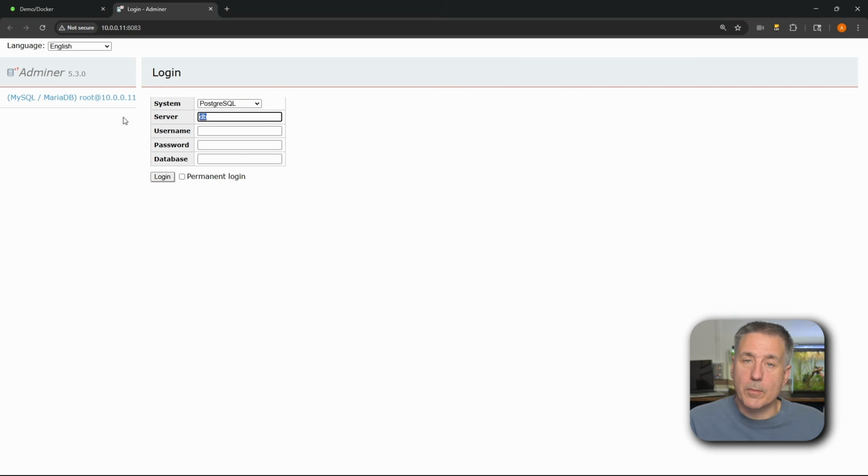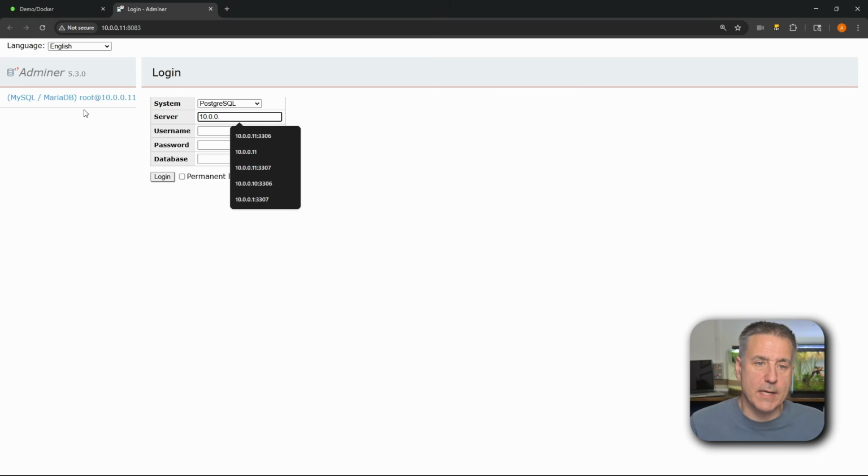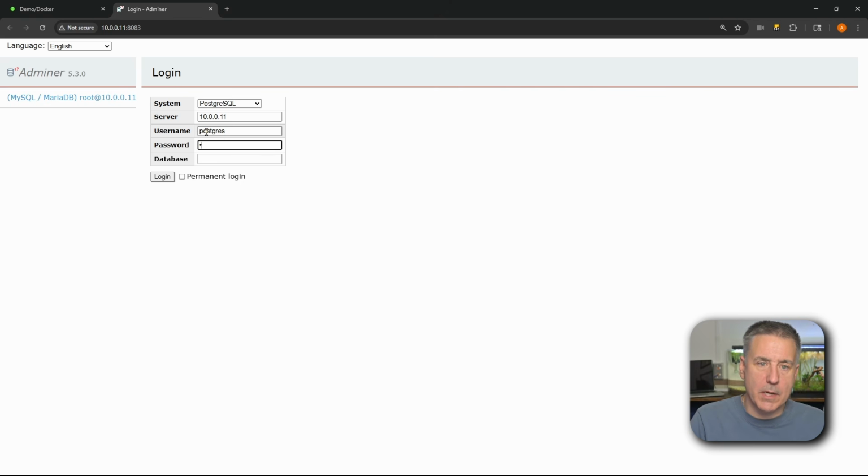The server is going to be the IP address for the server that you have Postgres installed on. Mine's going to be on my demo machine here, 10.0.0.11. Username, for me, I'd set it simple: postgres. Password, same, postgres. And we're not logging into a particular database, so we're just going to hit login.